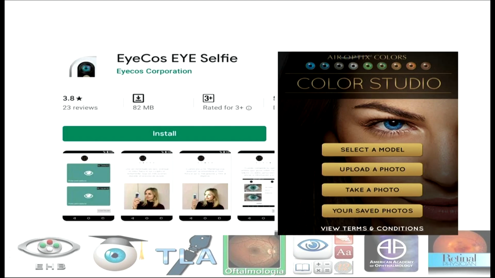IQOS selfie, this allows the patient to take a selfie of the eye and send you the picture. Then again, this comes with a big rider, whether to do WhatsApp consultations or not, but then this helps.